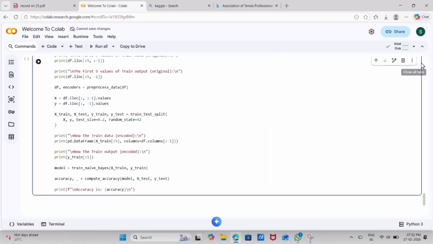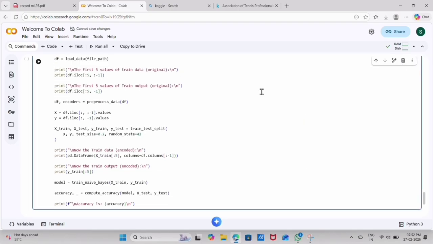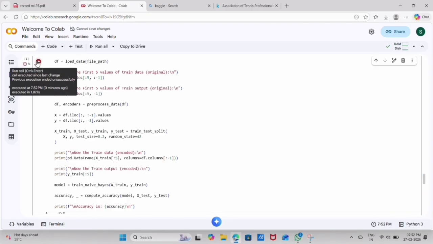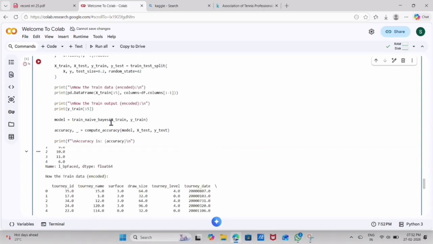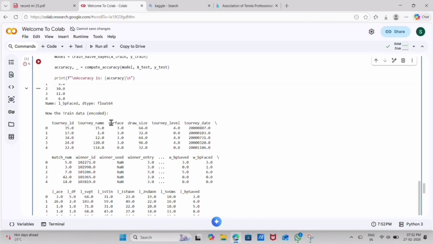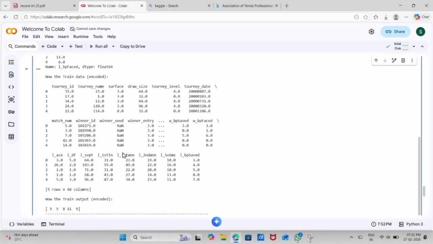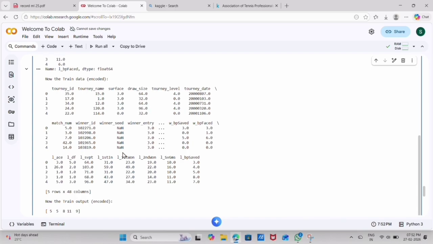Now, in the main execution part, we load the dataset, then we print the first 5 rows of the original data to see how it looks before encoding. Next, we pre-process the dataset to convert categorical values into numeric form. Then we separate the features and the target variable. X contains all input features, Y contains the output column, which is platelets.